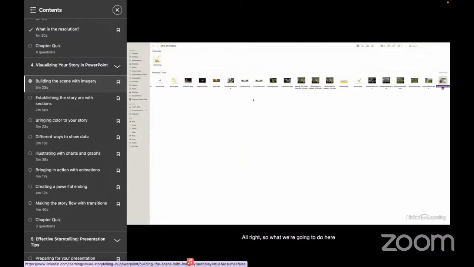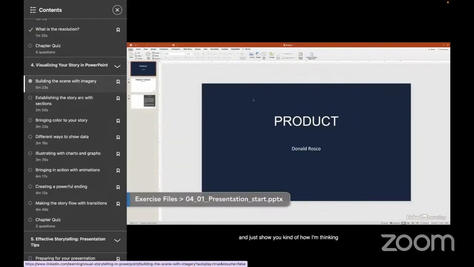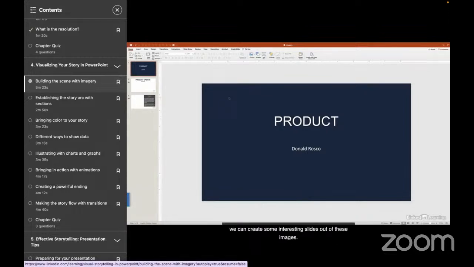All right, so what we're going to do here is, now that we have all this imagery, I'm going to go ahead and design some of this stuff live here and just show you how I'm thinking we can create some interesting slides out of these images. So right here, this is the original slide, Product Update by Donald Roscoe. Okay, so we can do better than that.